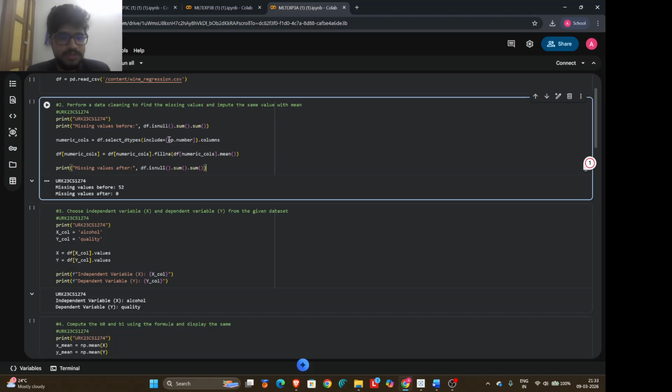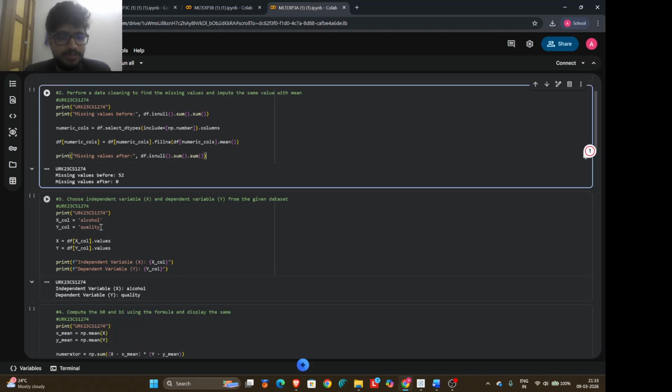And the first question is perform a data cleaning to find the missing value and impute the same value with mean. So what we are really doing is we'll just find the missing columns and missing rows and then fill it with the mean of the average of a particular column. So here before filling the values, the number of missing values is 2052, and then after filling it's 3.